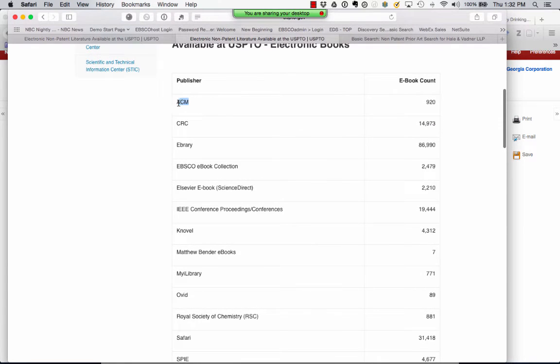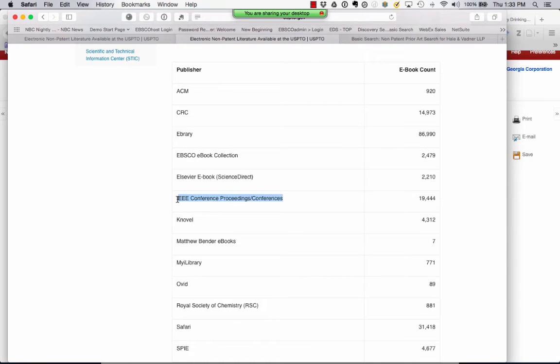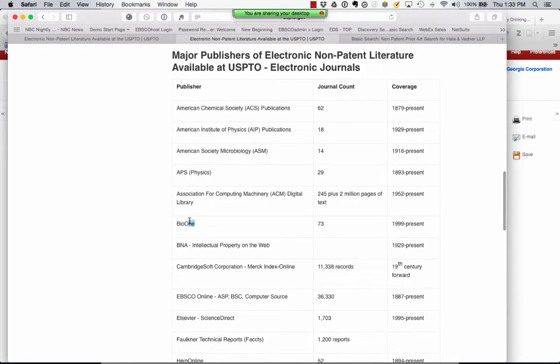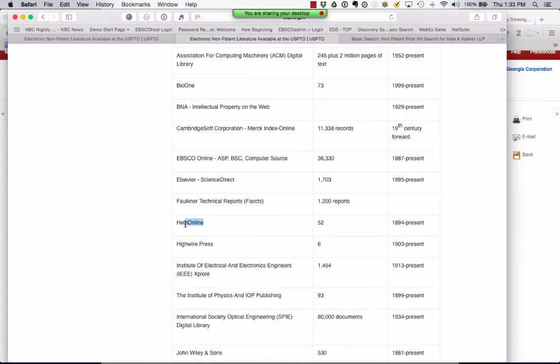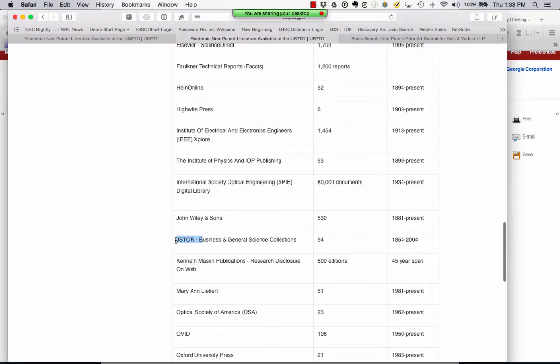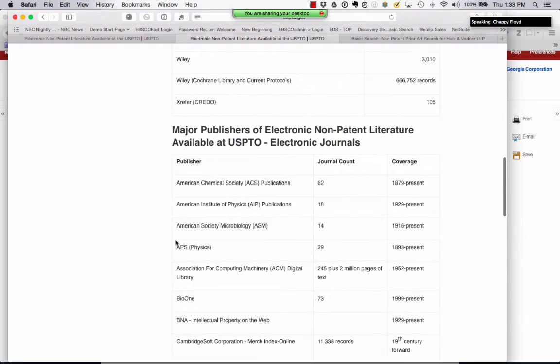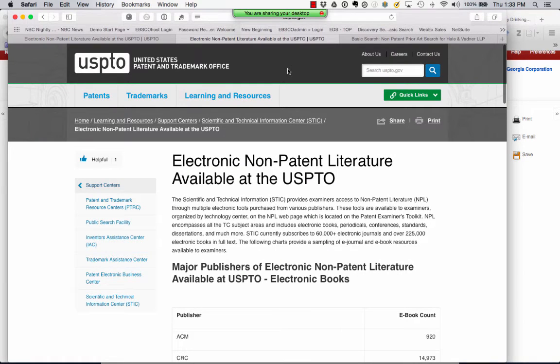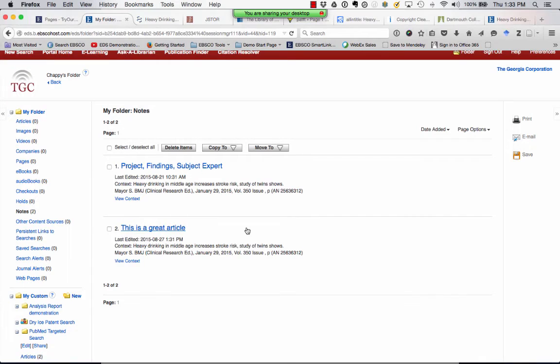Sources like ACM, sources like EBSCO's ebook collection, Science Direct, IEEE, Novel, resources like Bio1, Hein Online, publishers like Wiley, JSTOR, which we mentioned earlier. So this can also be very time consuming if you're going through each of these resources separately. Well, with Discovery Service, you have the ability to combine all that into one search interface.